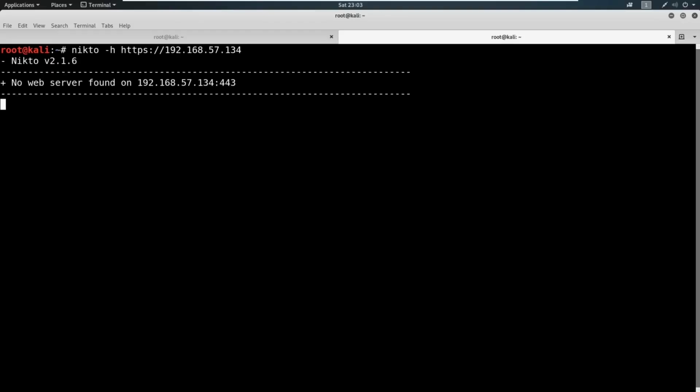So from here, we're just going to say Nikto, and you can always do a --help, but it's pretty straightforward. All we're going to do is say -h for host. And then we're just going to say something like HTTPS, and then we'll just paste our address, something like this.